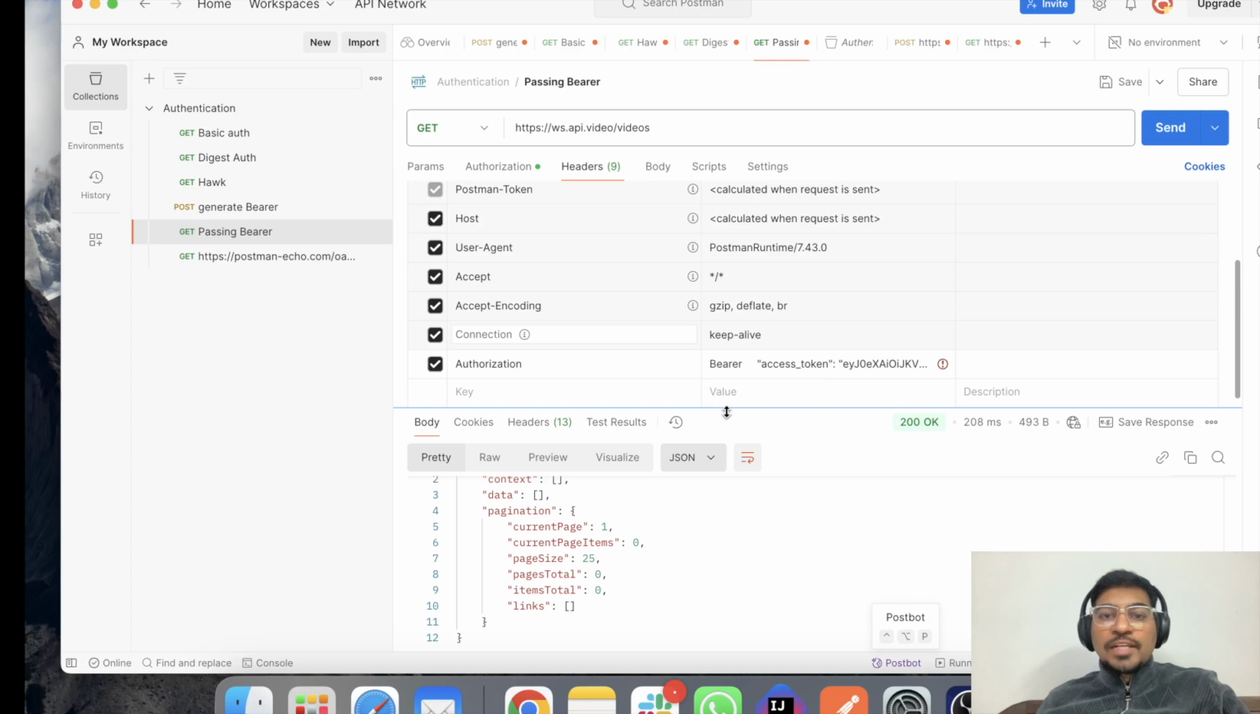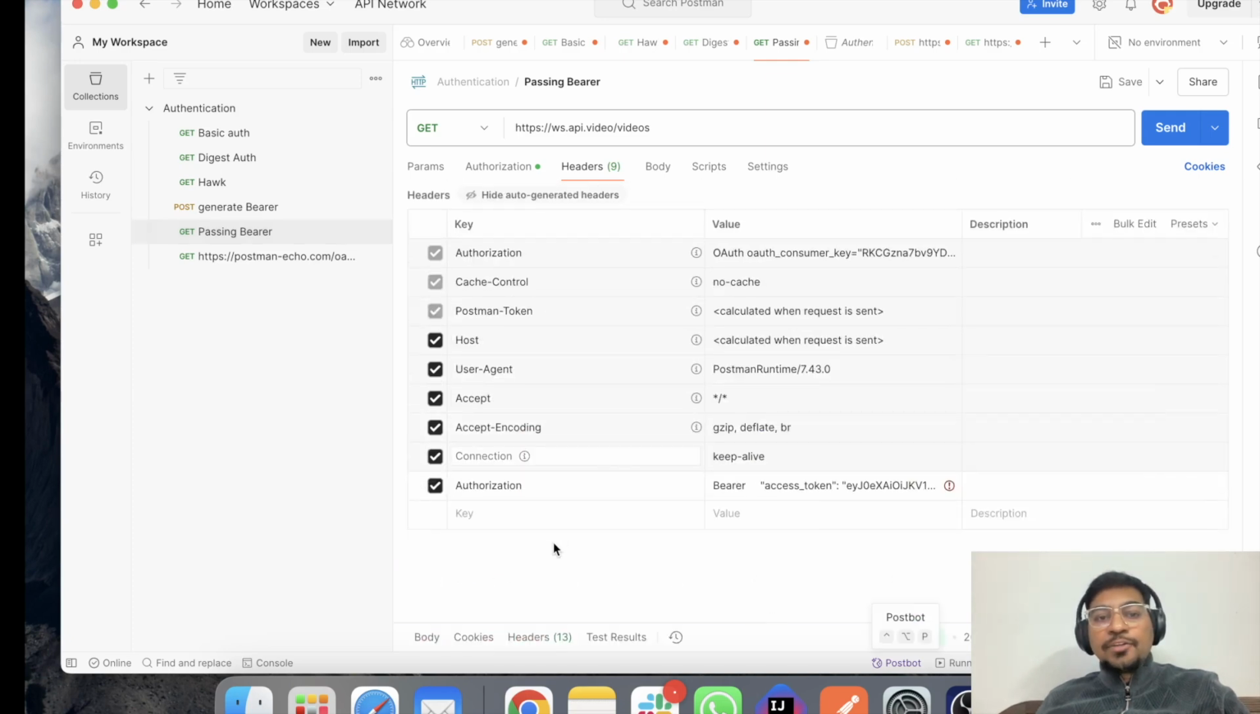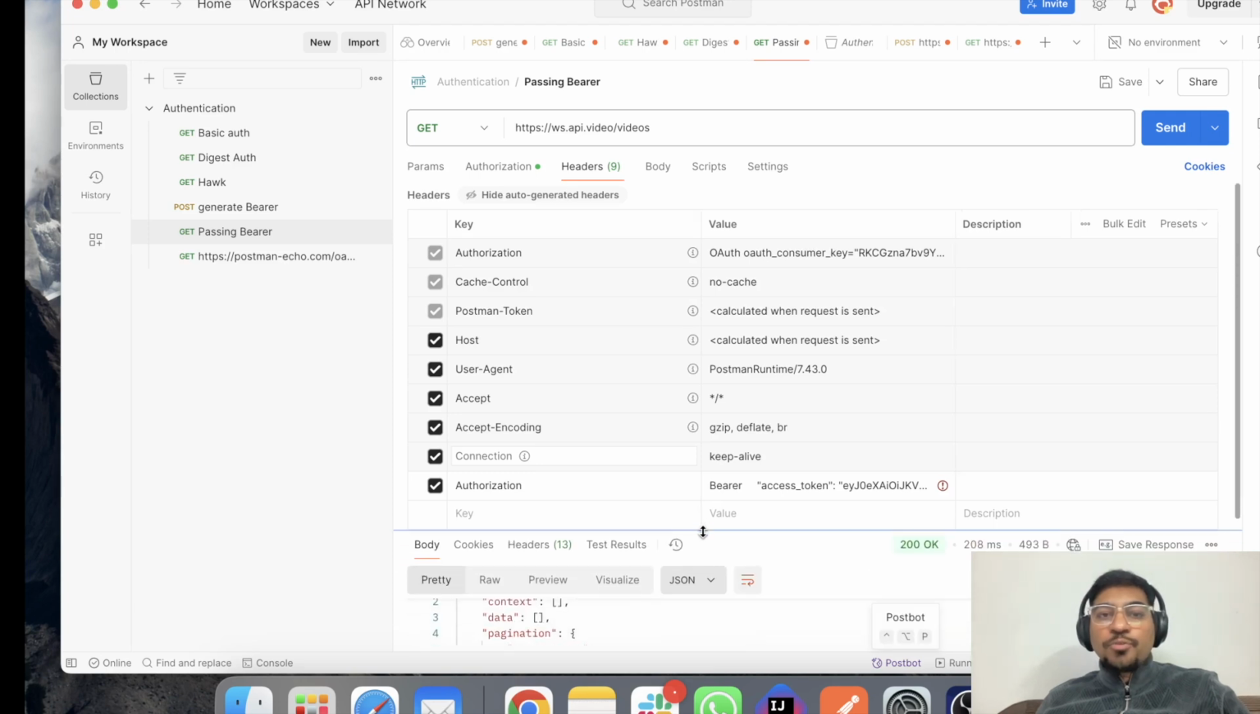Sometimes some fields are mandatory in the header and sometimes not. Like content type is a mandatory field: if the content type is specified, you have to pass this value, otherwise you will not get the desired result. Also, if some values are not mandatory, you don't need to pass them. So every field is not mandatory here.